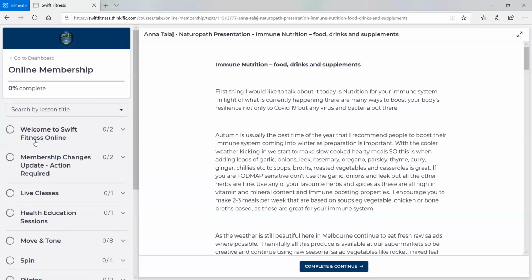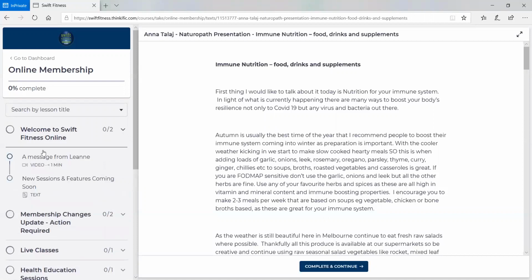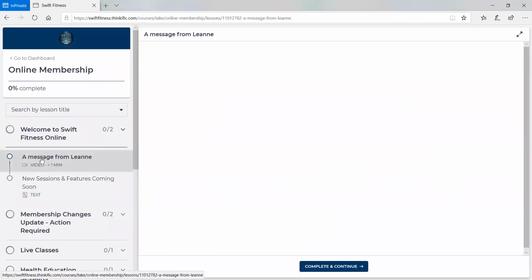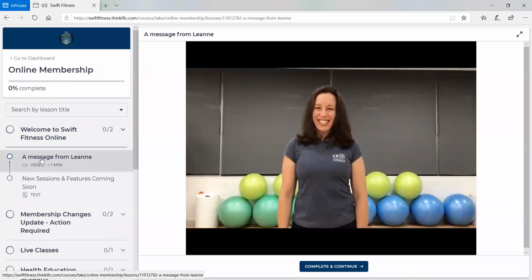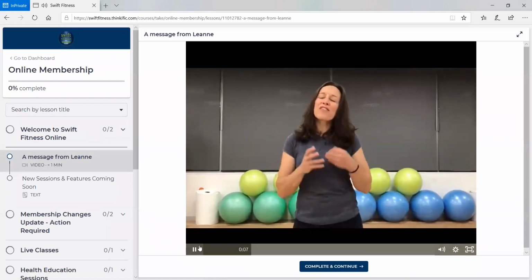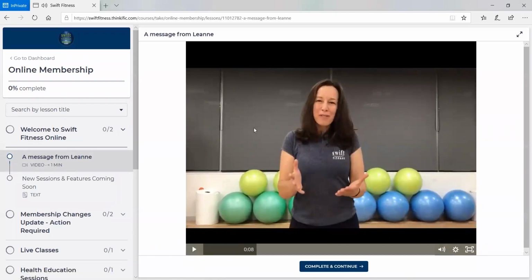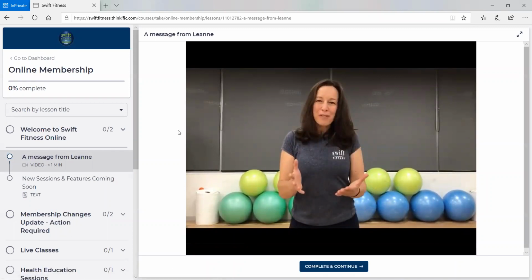So then coming back here, welcome to Swift Fitness Online. So anyway, make sure you look through it, and we'll tell this lovely lady to be quiet again. Please make sure you look through and you know how to access your online membership portal. We cannot stress how important this is, especially when the Zoom links stop coming to you.